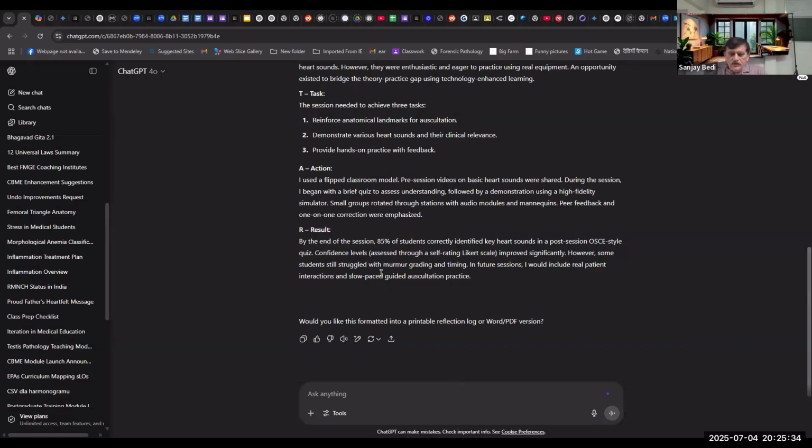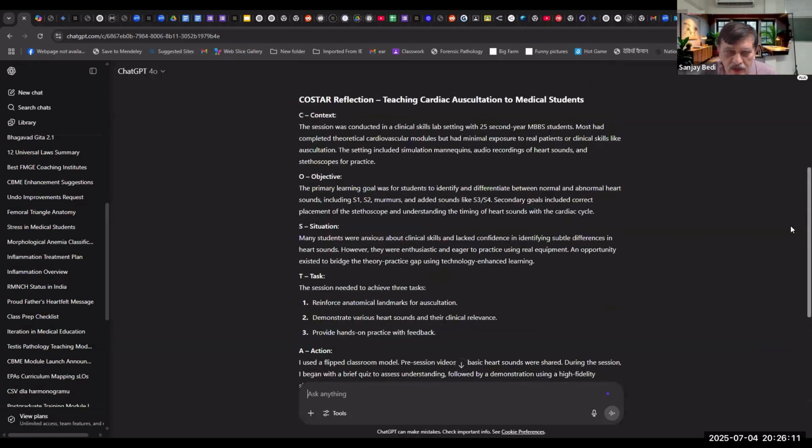So this is how a COSTAR format is given. Now you have done it, and it will also provide a case. This way you can either do it beforehand or after the activity, and you will know how you will proceed. I will ask it this, give it for another.